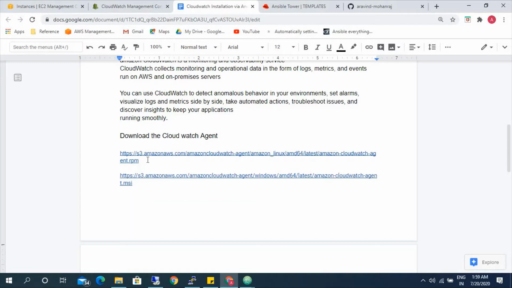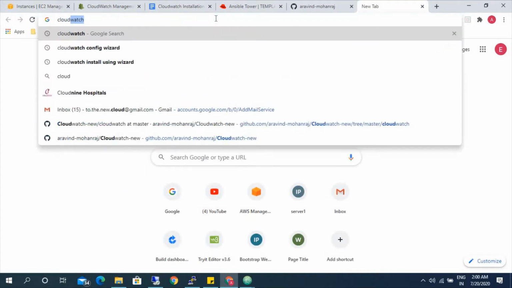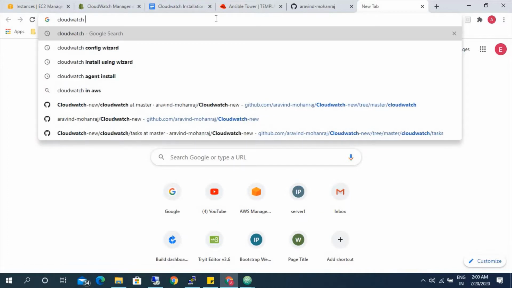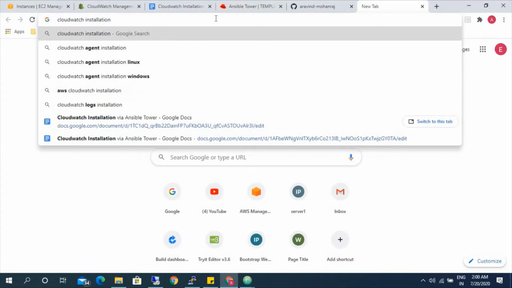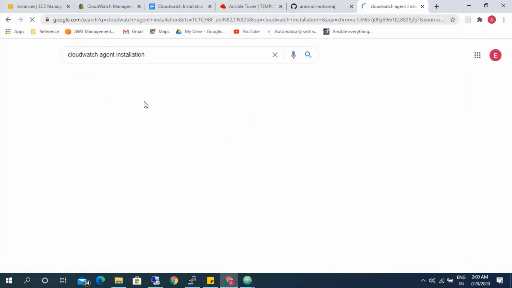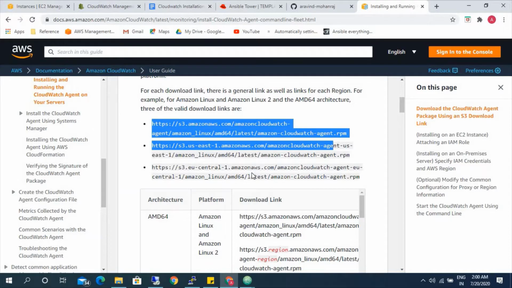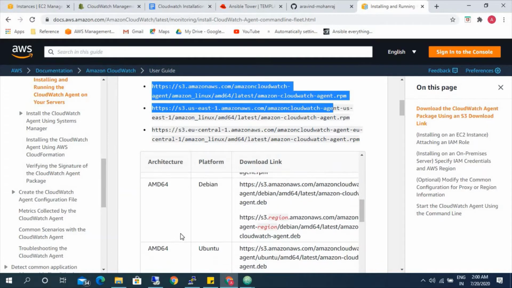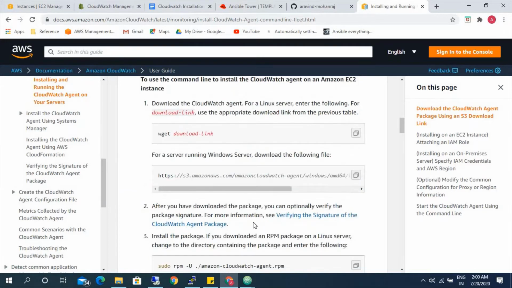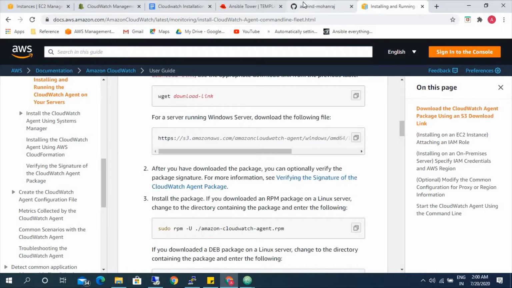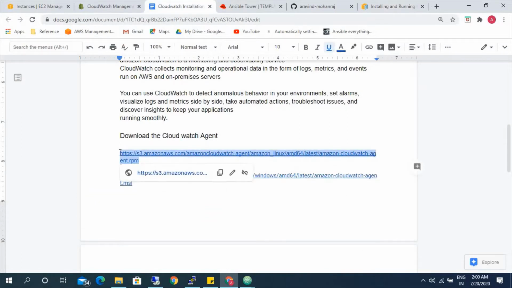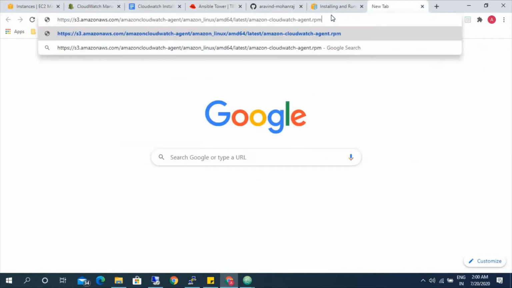This is the link to download the agent, or you can find this link on the Amazon site itself. You can just type CloudWatch, and you can go to the Amazon documentation site. From here you will be able to download it. They have given all the complete links here for all kinds of OS, region wise as well, and you can download all the agents from here. Okay, so I already have the link from that site, so I'm just going to directly download this.